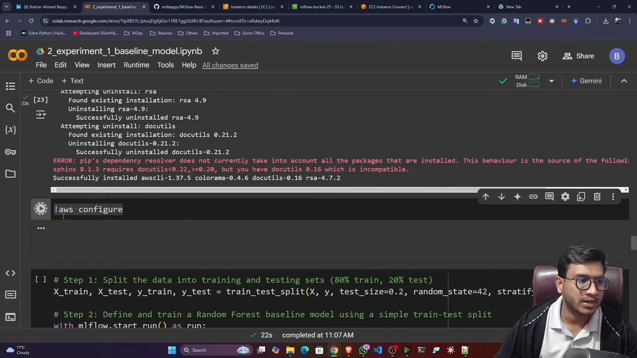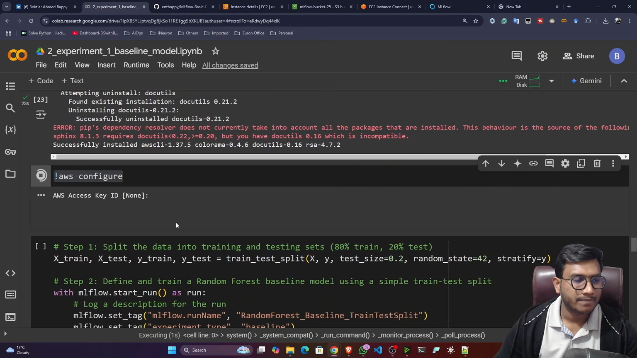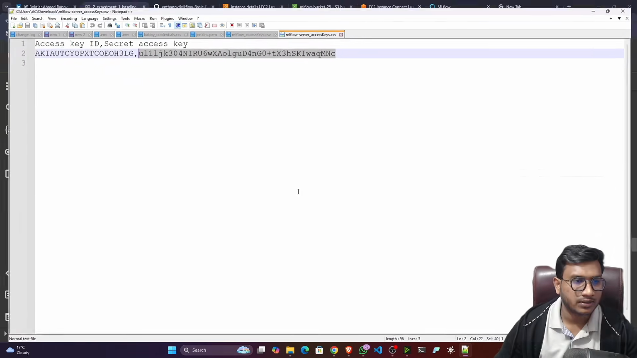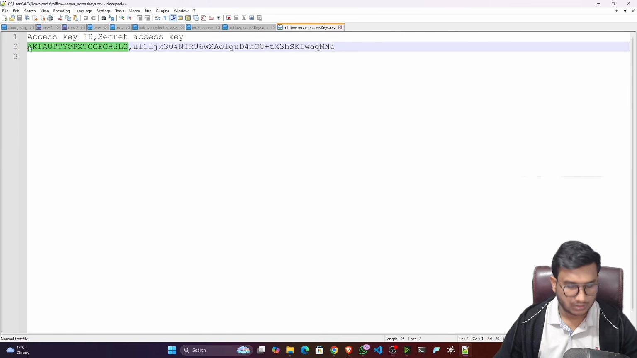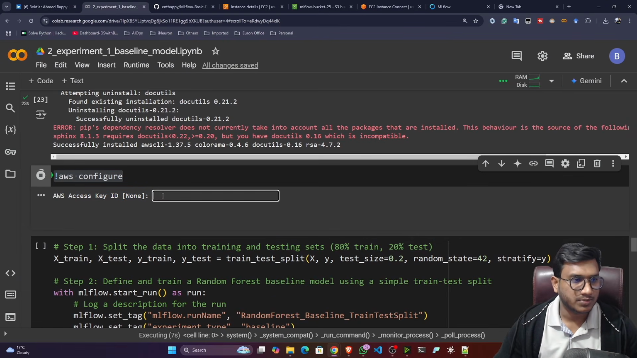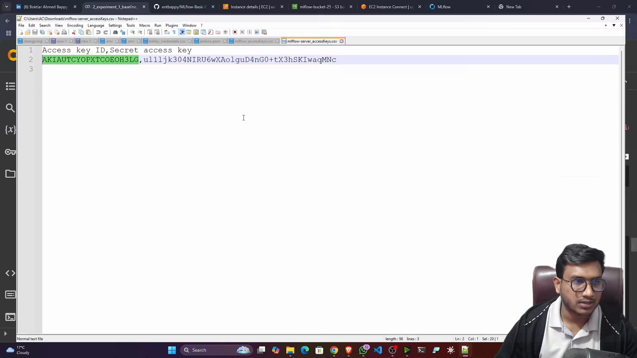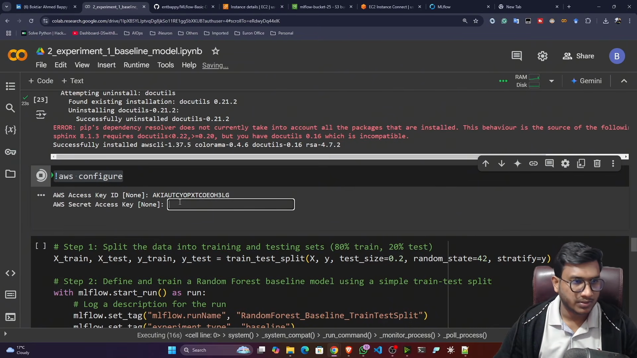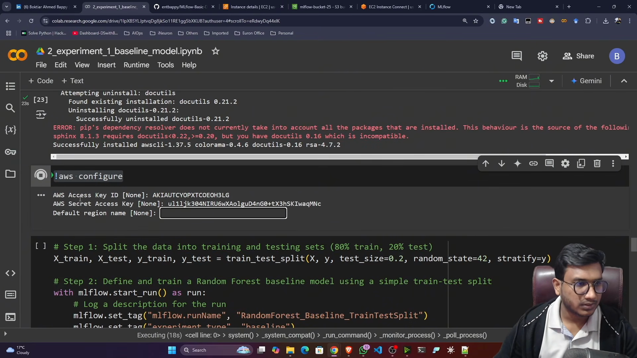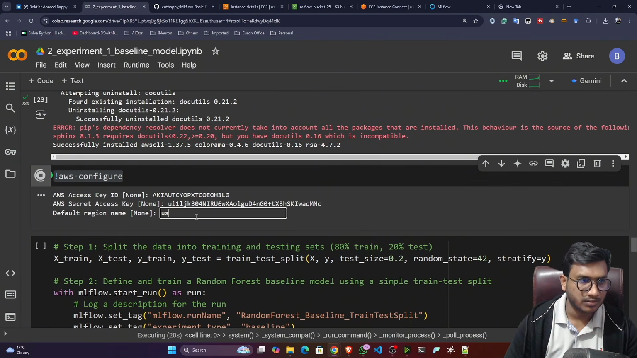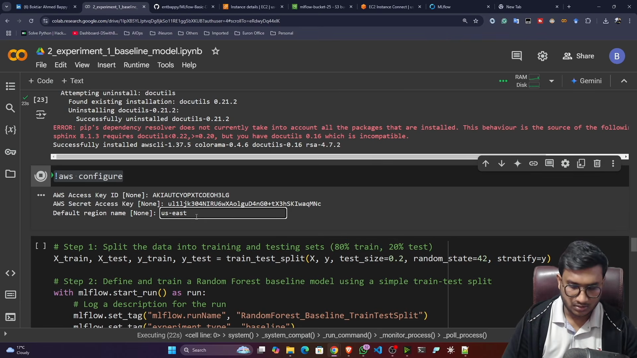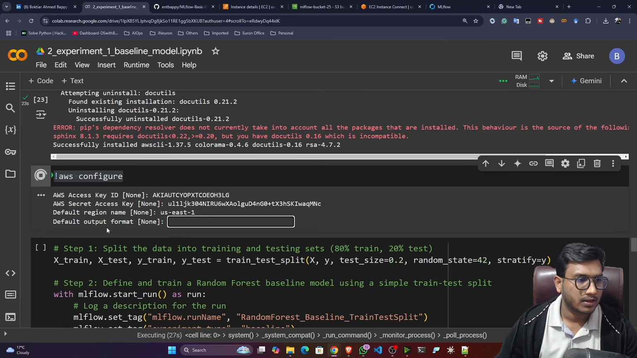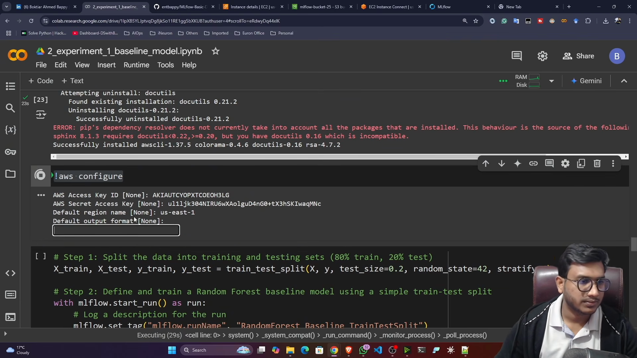Now let me add the secret key and access key. For this, run this command, aws configure. So it is asking for the access key ID. I'll copy, and here let's paste the access key ID. Now press enter, then the secret access key. I'll copy and paste it here. And it is asking for the region, so it should be us-east-1. Now press enter. Output format, press enter.